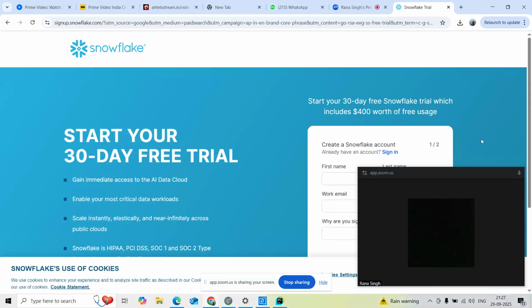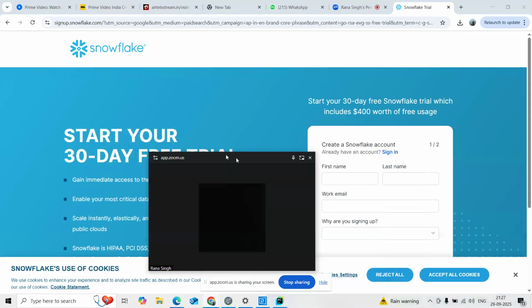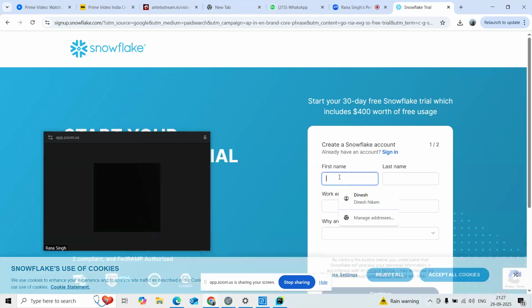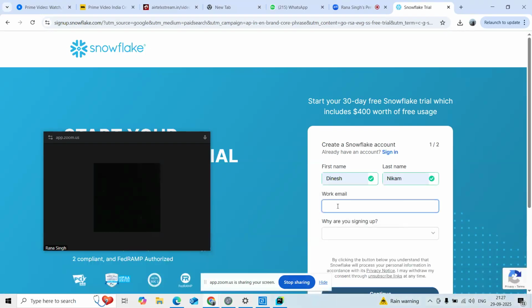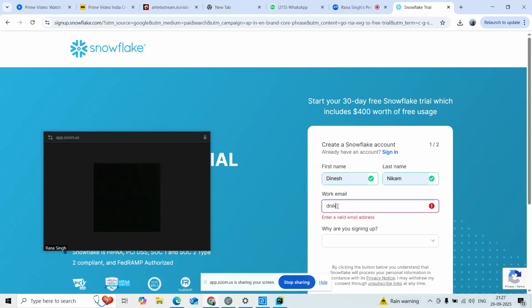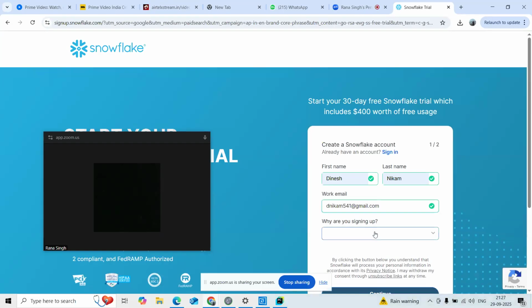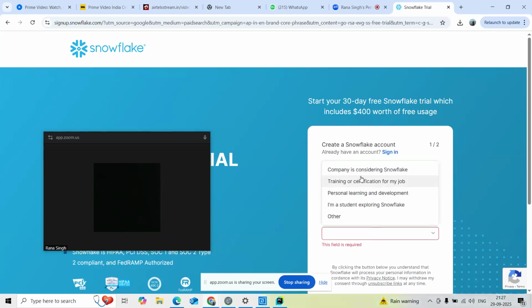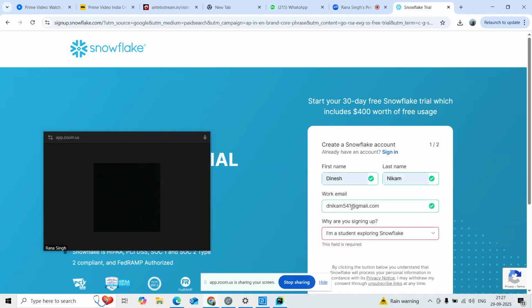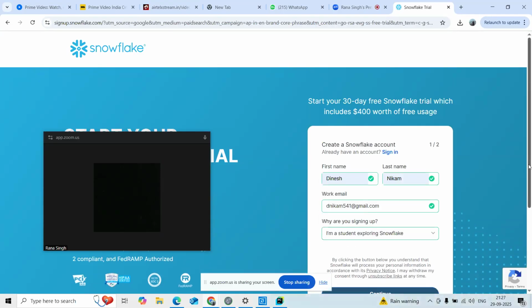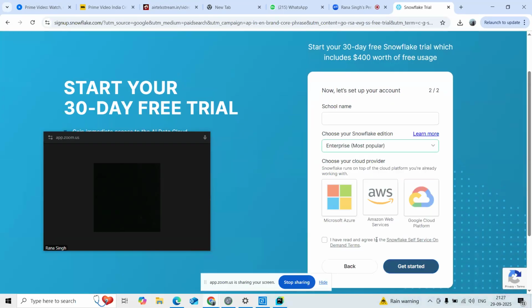So you can just give your first name and all those things. Can you give your first name, your last name, your mail, Gmail ID. Whatever Gmail ID you have. You can just write down student, no problem. Just write down some school name.